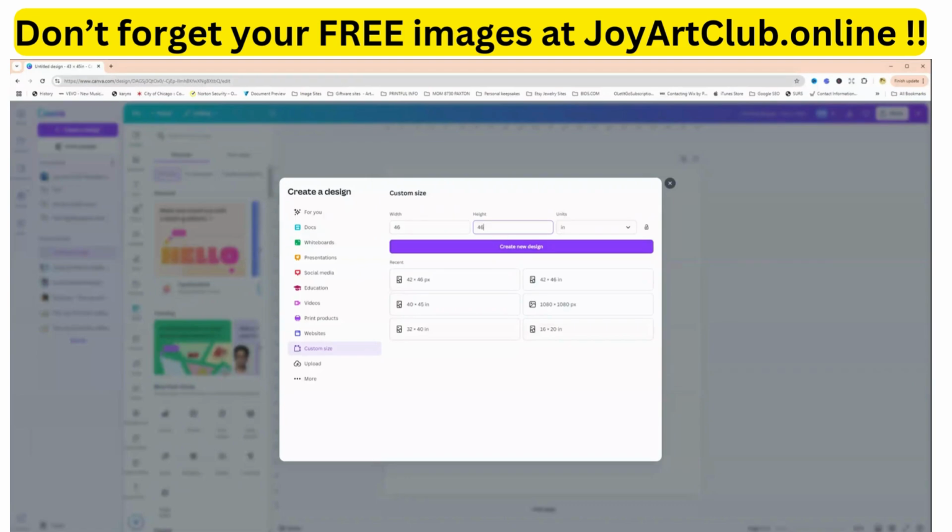Let's see if I can do 46 by 50. It allows me to do that. Let's see if I can do 46 by 55. Looks like I can do that too. I cannot do 60. Let's see if we can do 59. How about 58? We can do 46 by 58. So it looks like that might be the largest size that we can create in Canva.